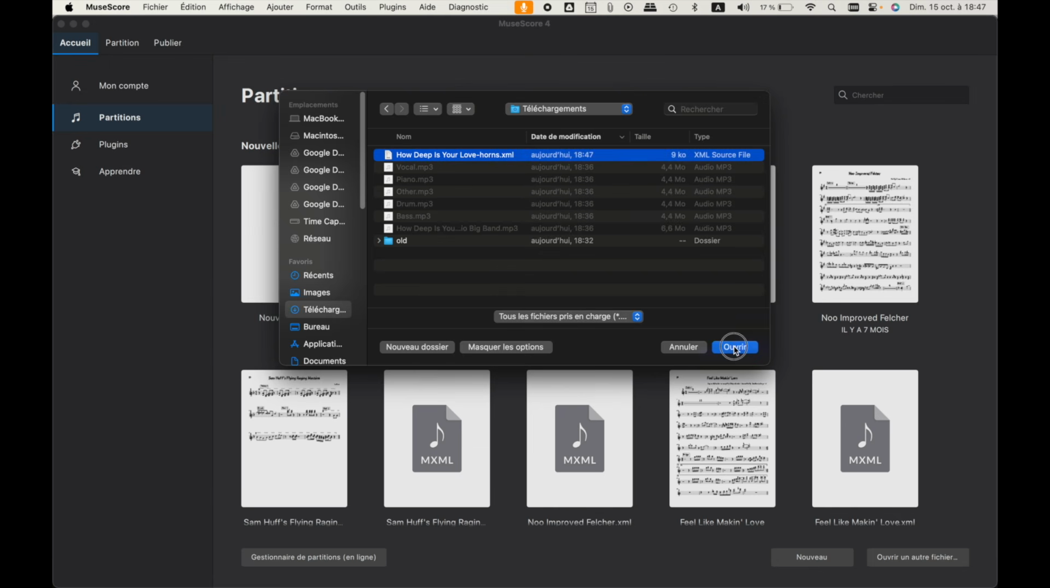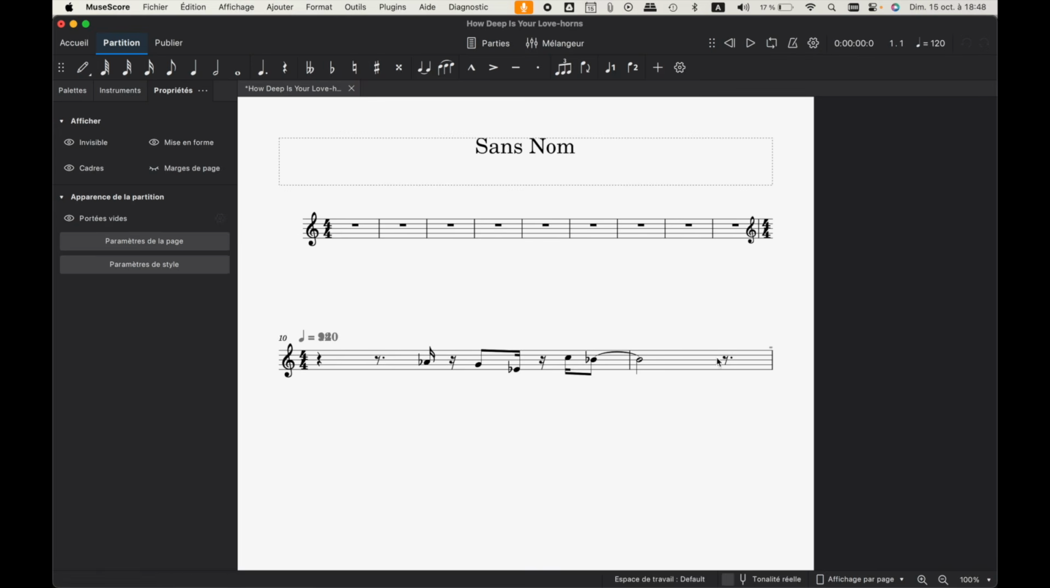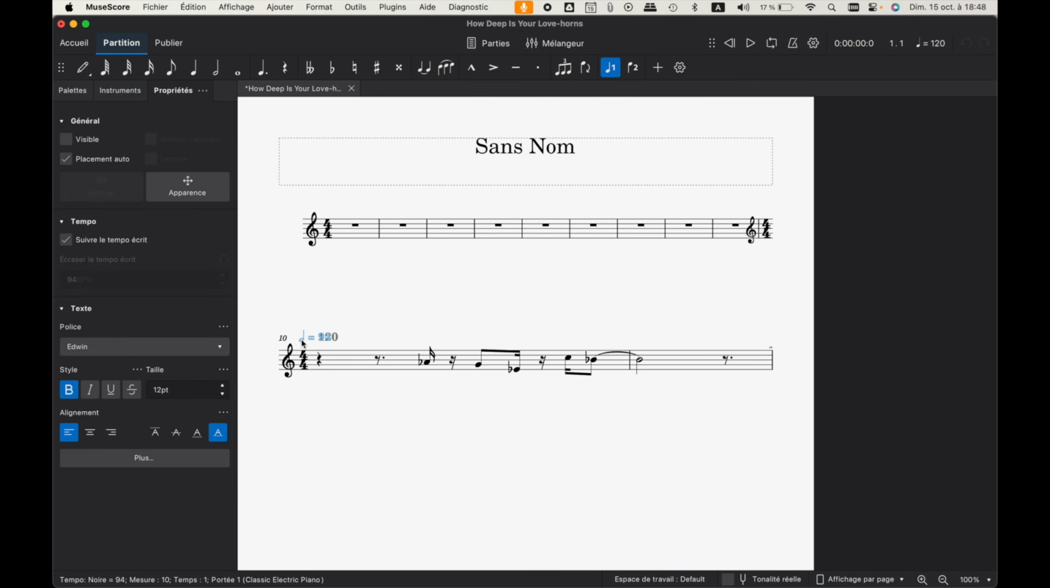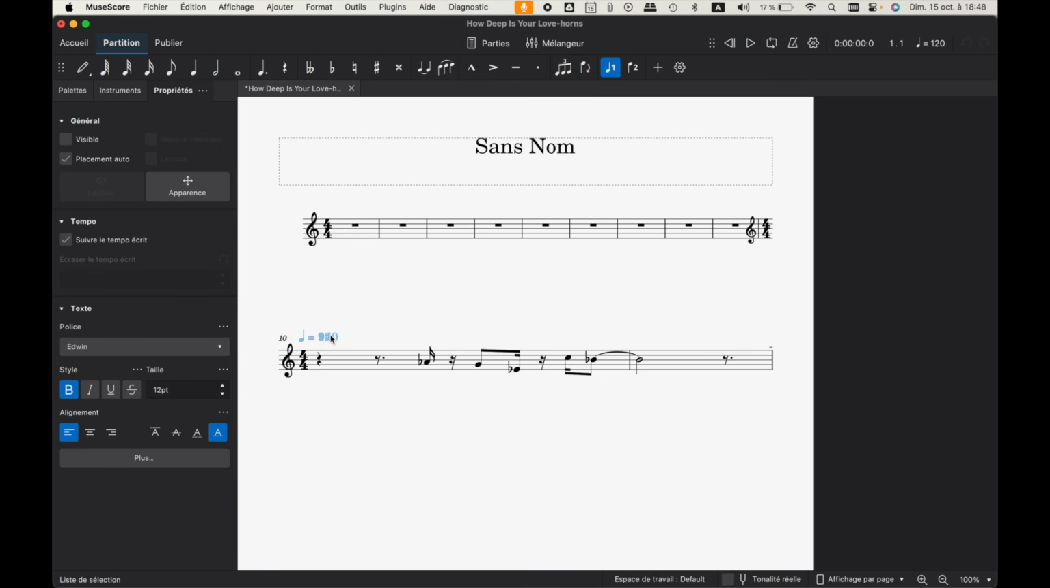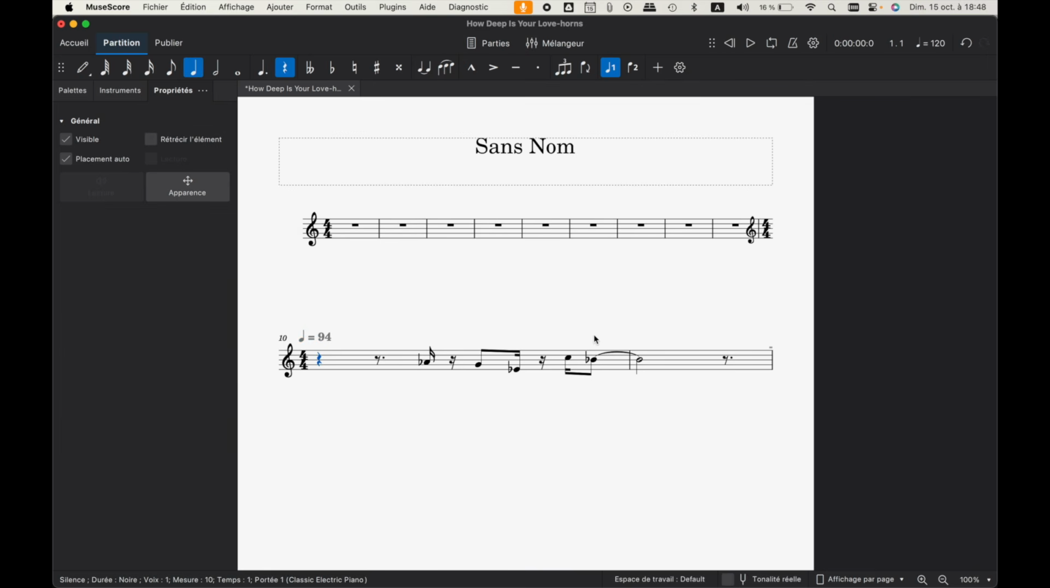I open it, and it has added all the tempos. I will keep only one. To do that, I select one tempo, right-click, choose Select, similar on this staff. I will deselect one of them by command-clicking on one of them, and then press the Delete key to remove all the others.